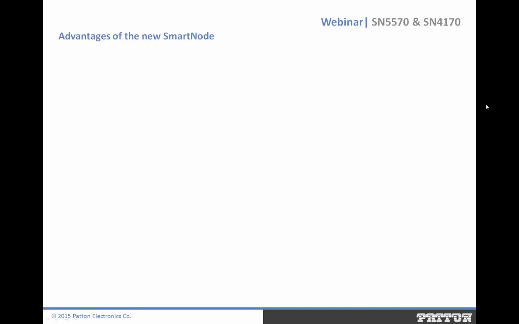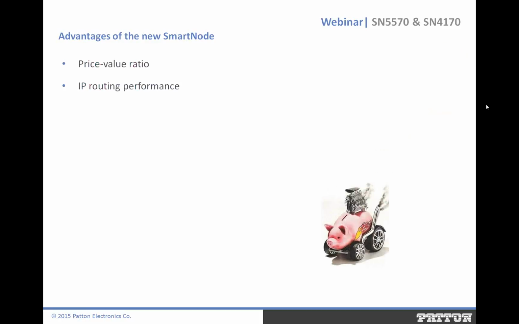That brings me actually to the advantages already of the new device we are launching, the 5570 and the 4170. So we set ourselves a high target in terms of a new price value ratio. So that means the new product is much cheaper, much lower in price compared to the current products we have on E1 T1, and it's coming with a much higher IP routing performance compared to the current products.